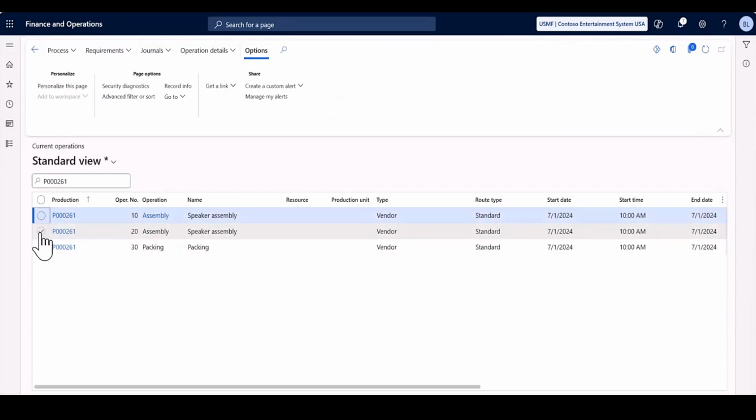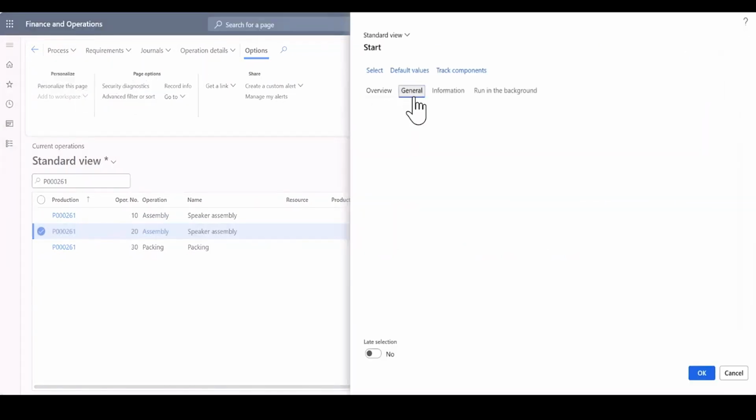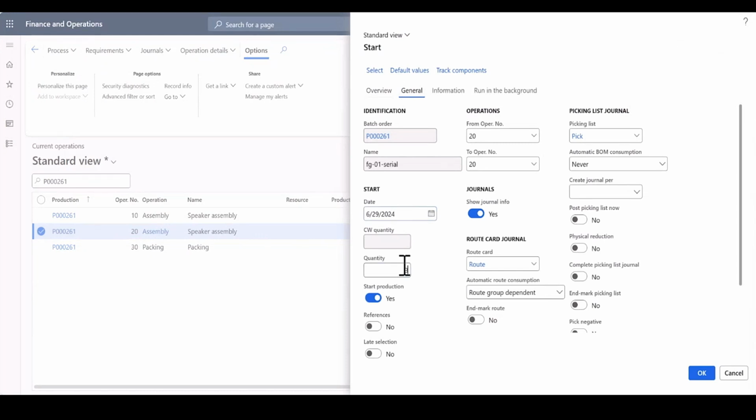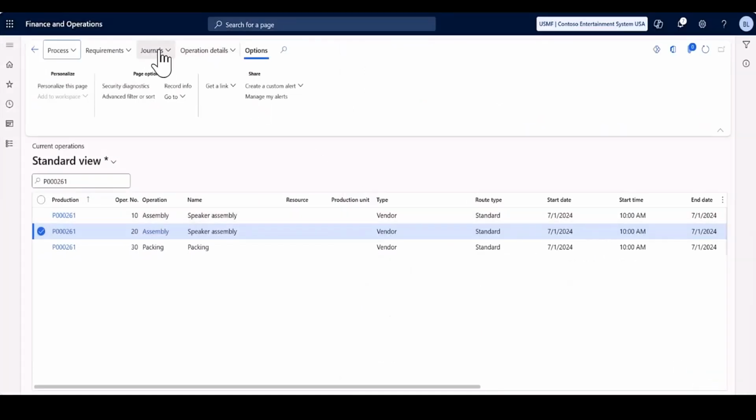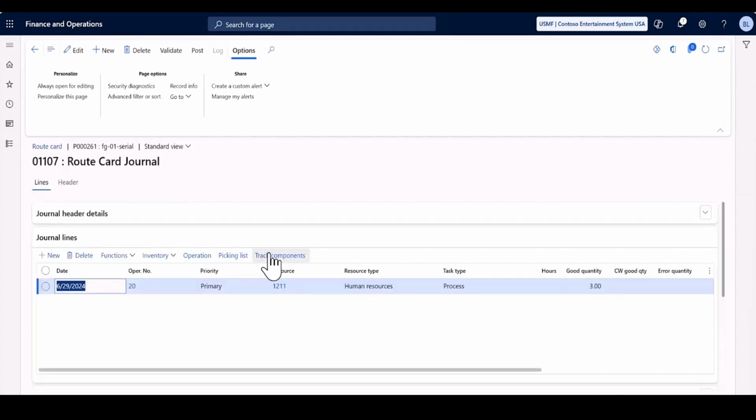So we need to start the second operation to consume the semi-finished good produced by the batch order. So same, we start the operation, okay, with the quantity, and deselect those auto posting functions. Never do the routing consumption, and never do the BOM consumption. Don't do the posting picking list now, okay. And also go to the route card. We can see there's a new journal. Entering the journal and do the track component.